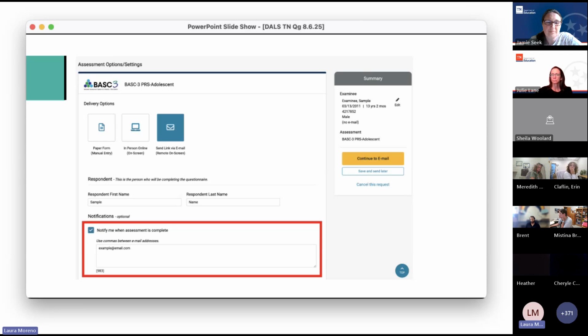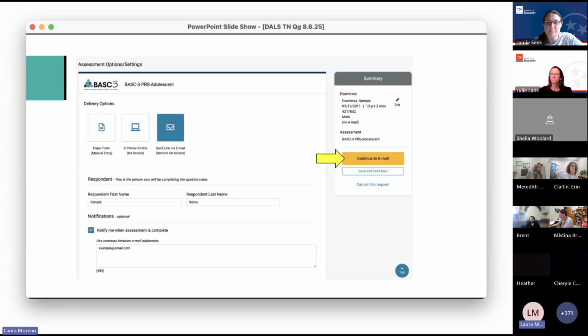And there are instructions here to use a comma between email addresses. So if I had another colleague that I wanted notified when this assessment had been completed, I could enter their email here as well. Now I'm going to go to the Continue to Email button.